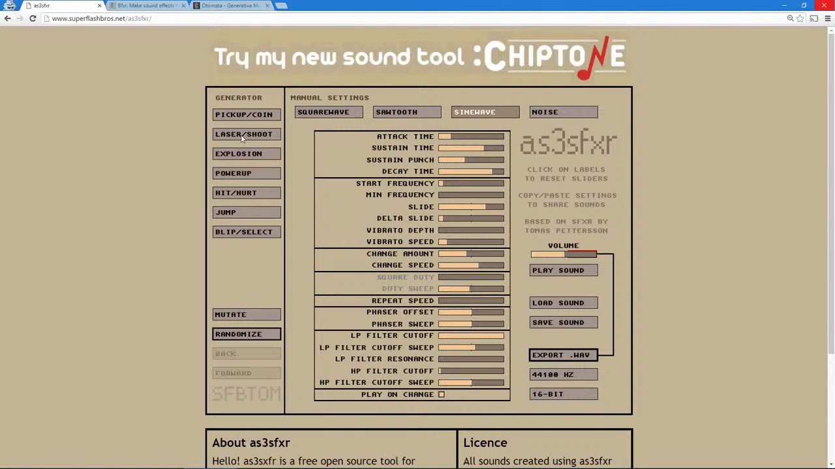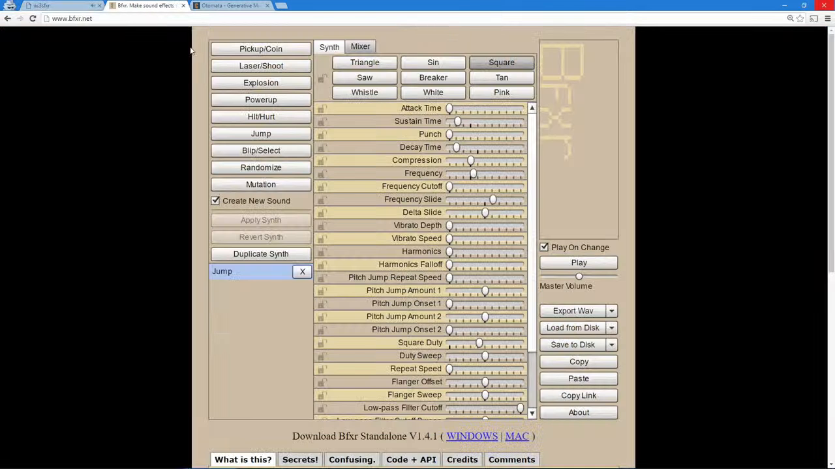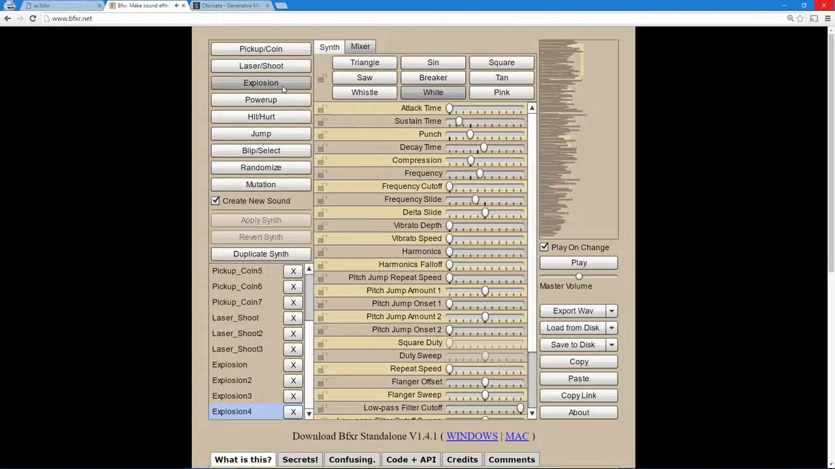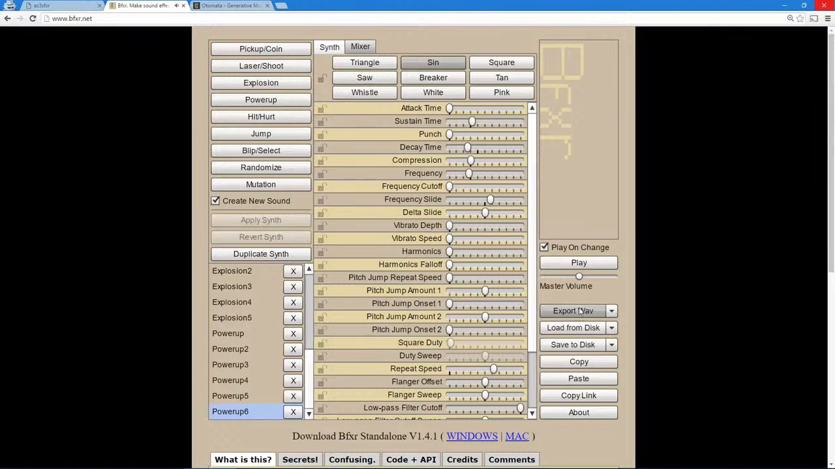So here's the SFXer tool, and as you can see it's got the various sounds you can generate over here, so I'm going to click some of them. And it just kind of gives you a random version of that type of sound. And then if we switch over to BFXer, it's kind of the same kind of thing. It just has lots and lots more options. And then you can easily export and save the sounds over here.